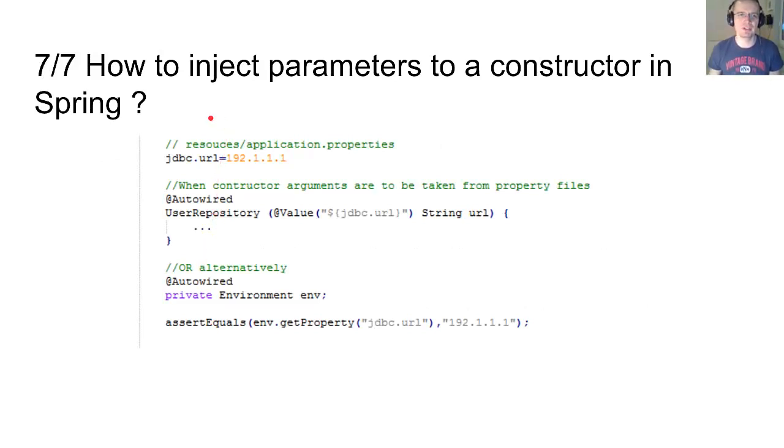Last question, how to inject parameters to a constructor in Spring. Let's look at the example here. Let's assume that we have the application properties file where we store the JDBC URL for our application, and then we want to inject this value into our constructor. So we use the Value annotation with a special naming inside, like here, JDBC URL.